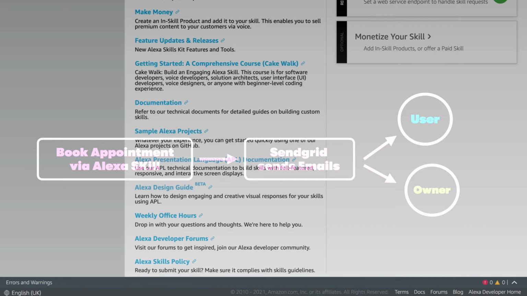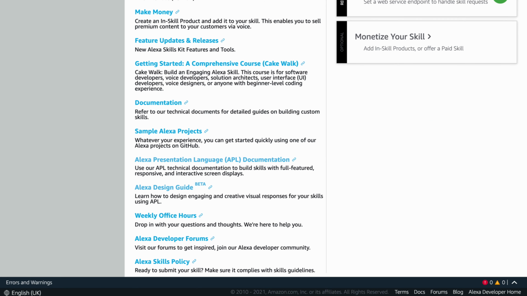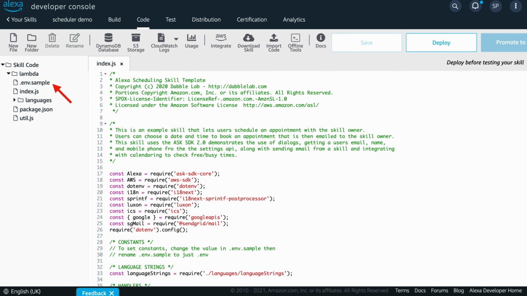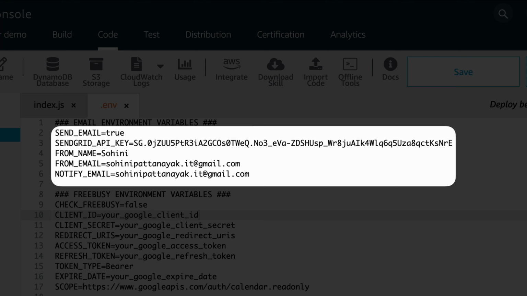In our previous video, we set up our Sendgrid account and created an API key. We'll be needing that now. So going back to our skills dashboard, we open sample.env file and rename it to .env. We turn the send email variable to true, pass in our API key here, keep a name. This name and this email is going to show up in the email that the user would receive after they've booked an appointment.